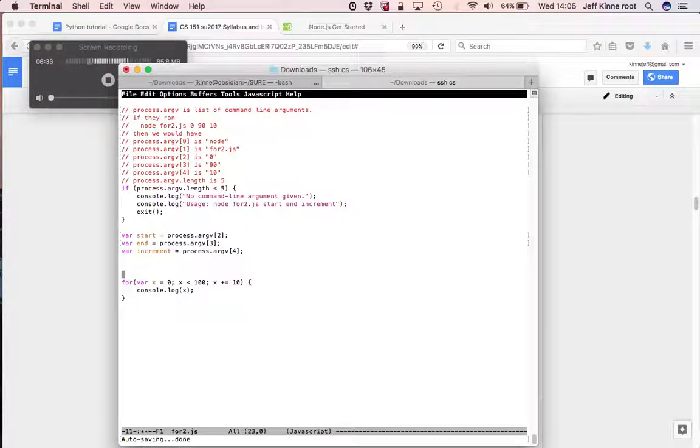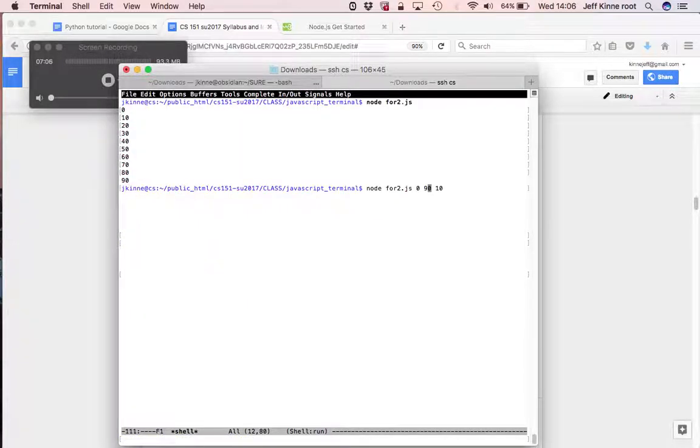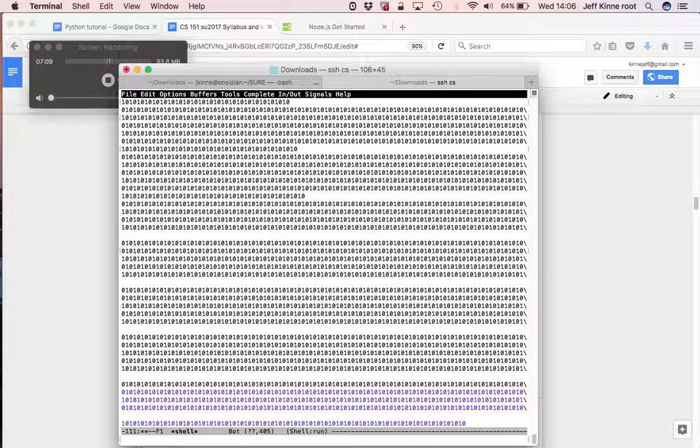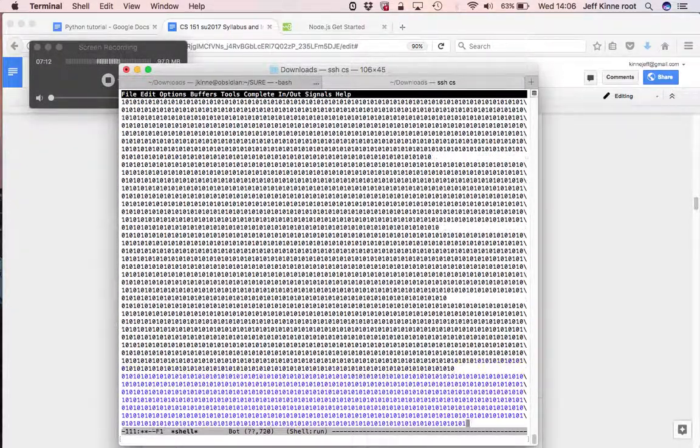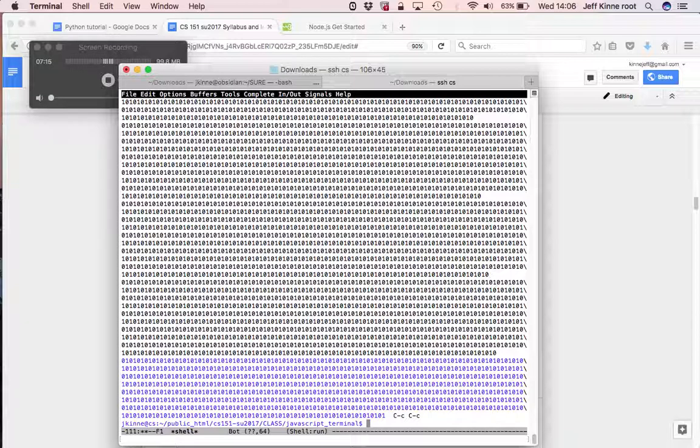Okay, so in here with our loop, instead of starting x at 0, we'll start it at start. Instead of stopping at 100, we'll do less than or equal to end. And instead of going up by 10, we'll go up by increment. Okay, so depending on whether we have any errors here, this should do what we want. Okay, that did not do what we want. That's printing lots of stuff.